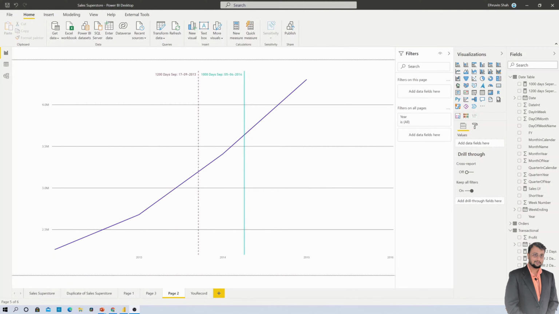Here I am on my machine, and you can see that I have created one line chart with two constant x-axis lines. These two lines separate my x-axis at two dates, a 1000 days separation date and a 1200 days separation date. Now, these dates are dynamic in nature and calculated based on my date table. So how can we draw our dynamic x-axis constant line over here? Let's talk about that.